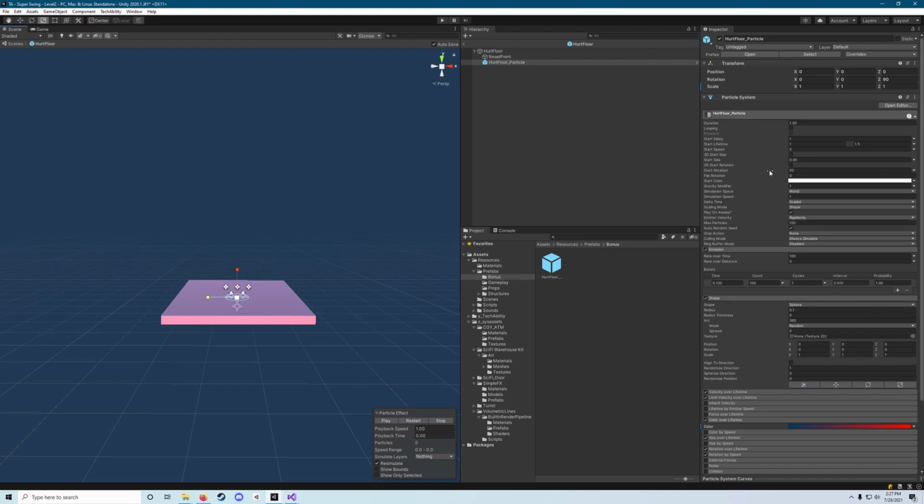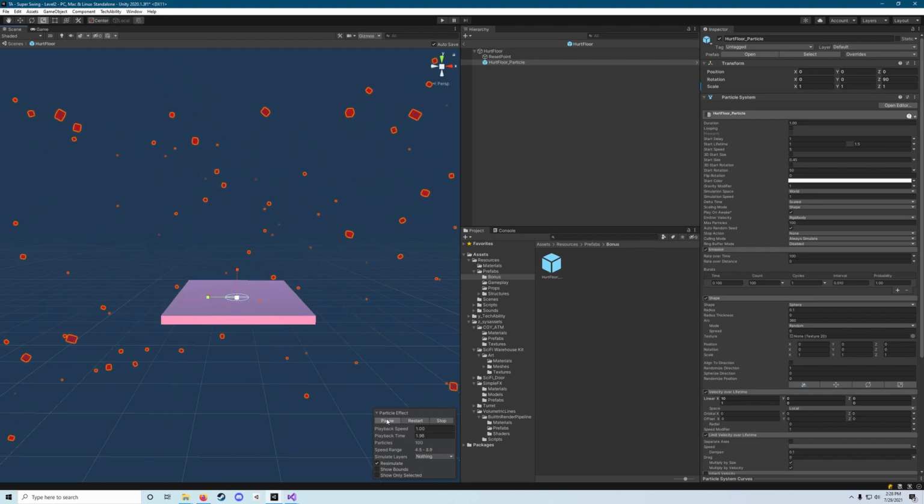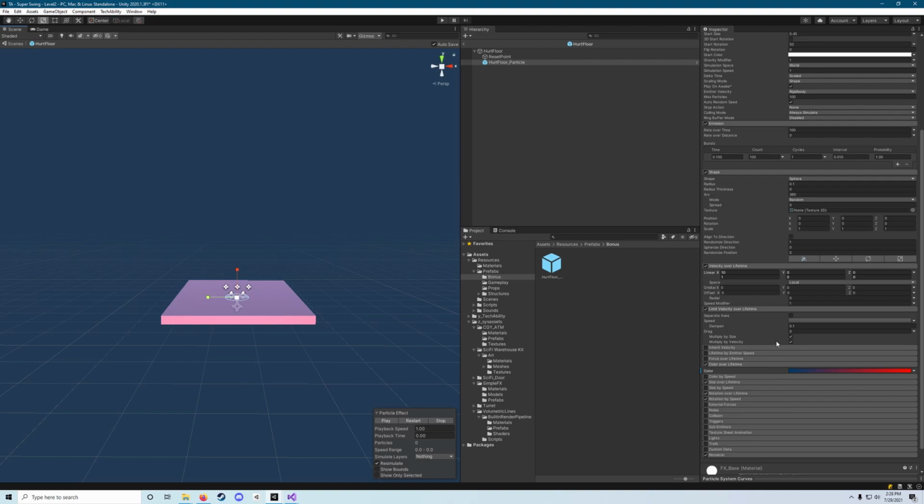So what we'll do is we will change our, I guess, our velocity over lifetime. Maybe that's what we want. So if we make this 10 and then this 1, how does that look? Yeah, it's a little bit smaller there. Yeah, I think I'm happy with that.